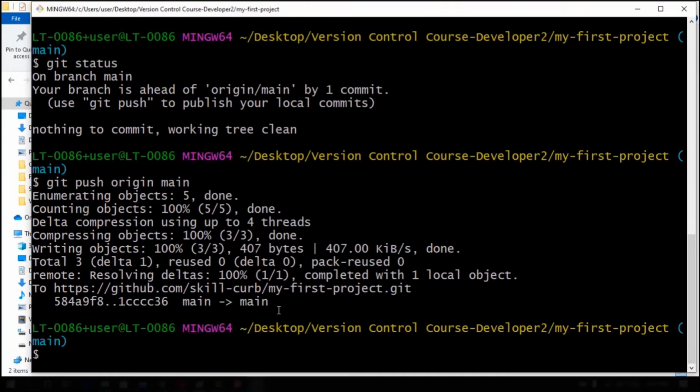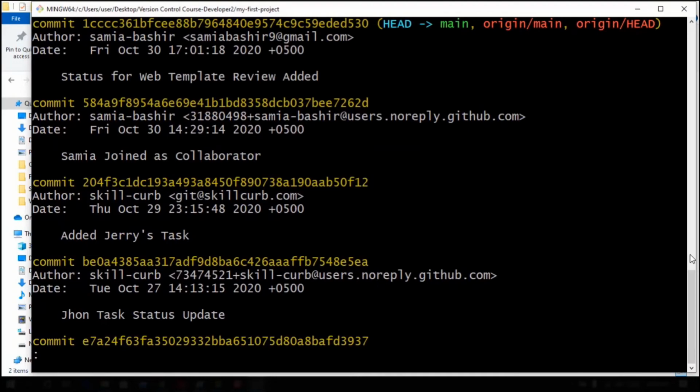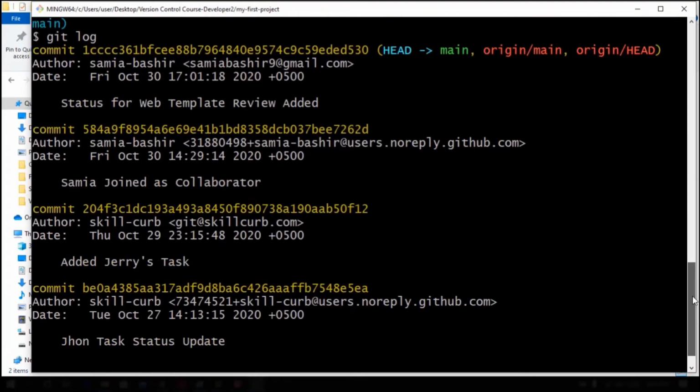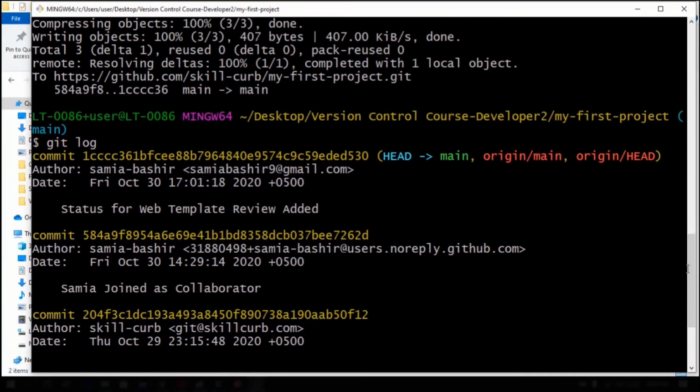Now I want to check the logs. So here you can see that we added the status for web template review. This time, as the commit is made from the Git Bash on a local PC, it also shows the complete tracking information with ID and email.